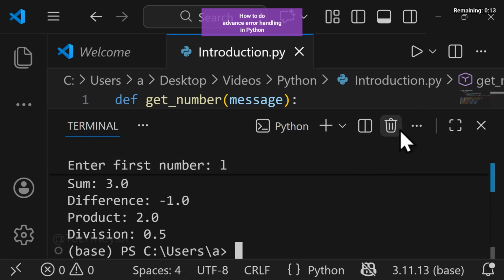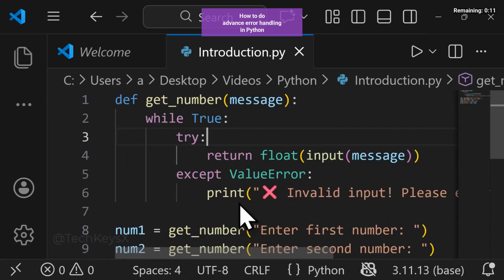So this is how you can do advanced error handling by defining a function, and this will only stop when a user enters a valid number. So hopefully you now know how to handle errors like this in an advanced way.